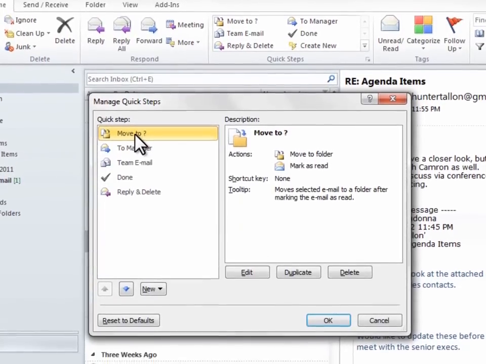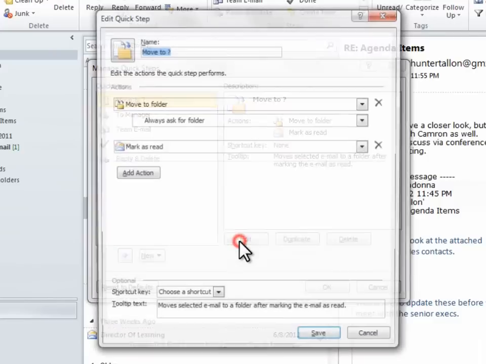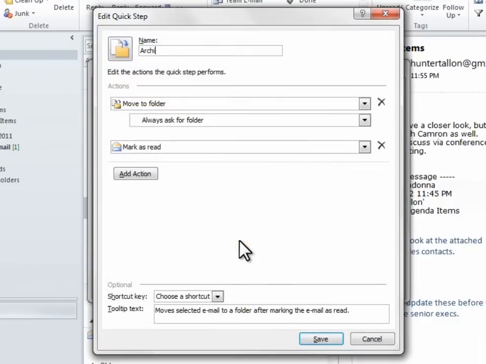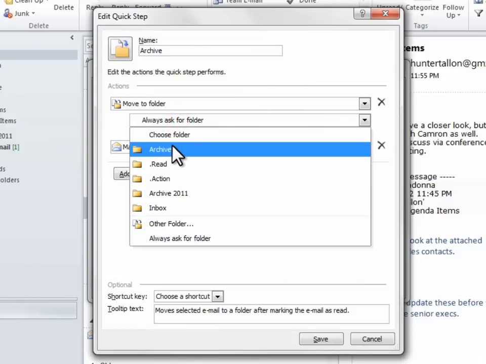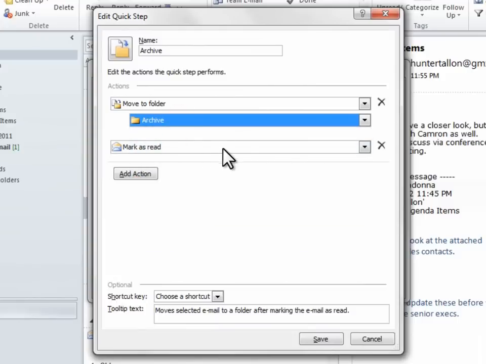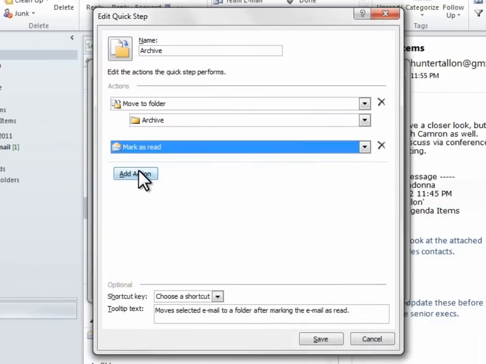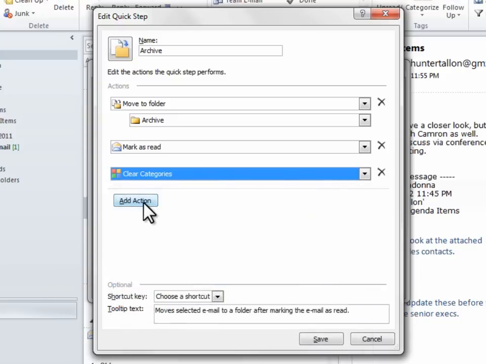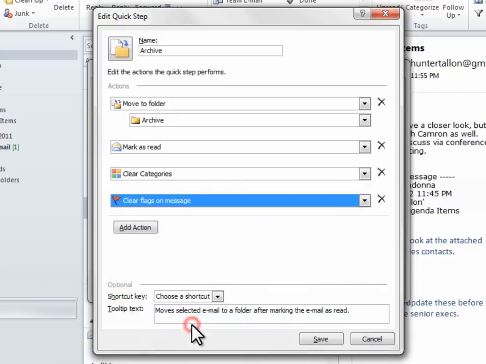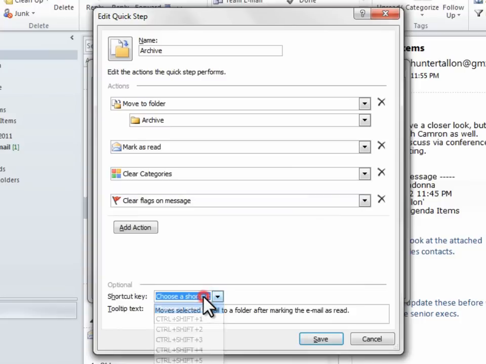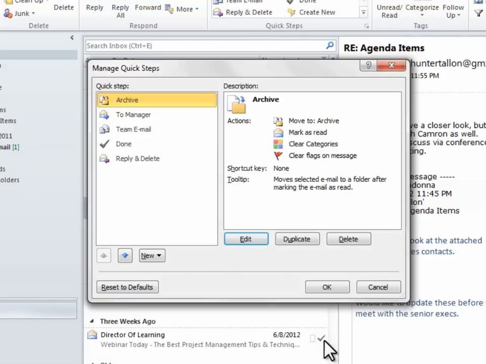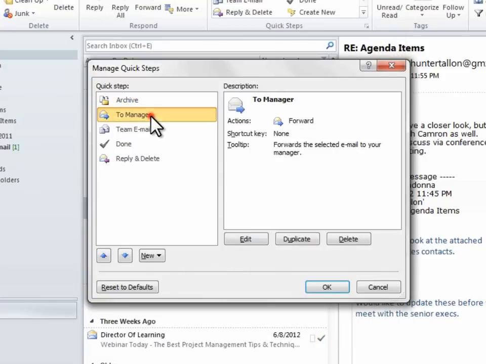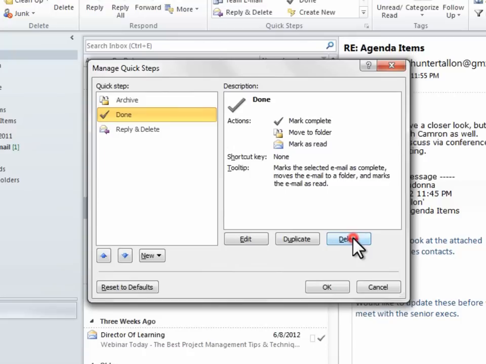So the first one, the Move To, I'll just click Edit and call this Archive. We'll choose to move the emails to the Archive folder that we've created. And because it's archived, I'll want it marked as read. And I'll choose to clear all categories and clear all flags. Here I can choose a shortcut key for this action, but I'll leave that alone for now. And then click Save.